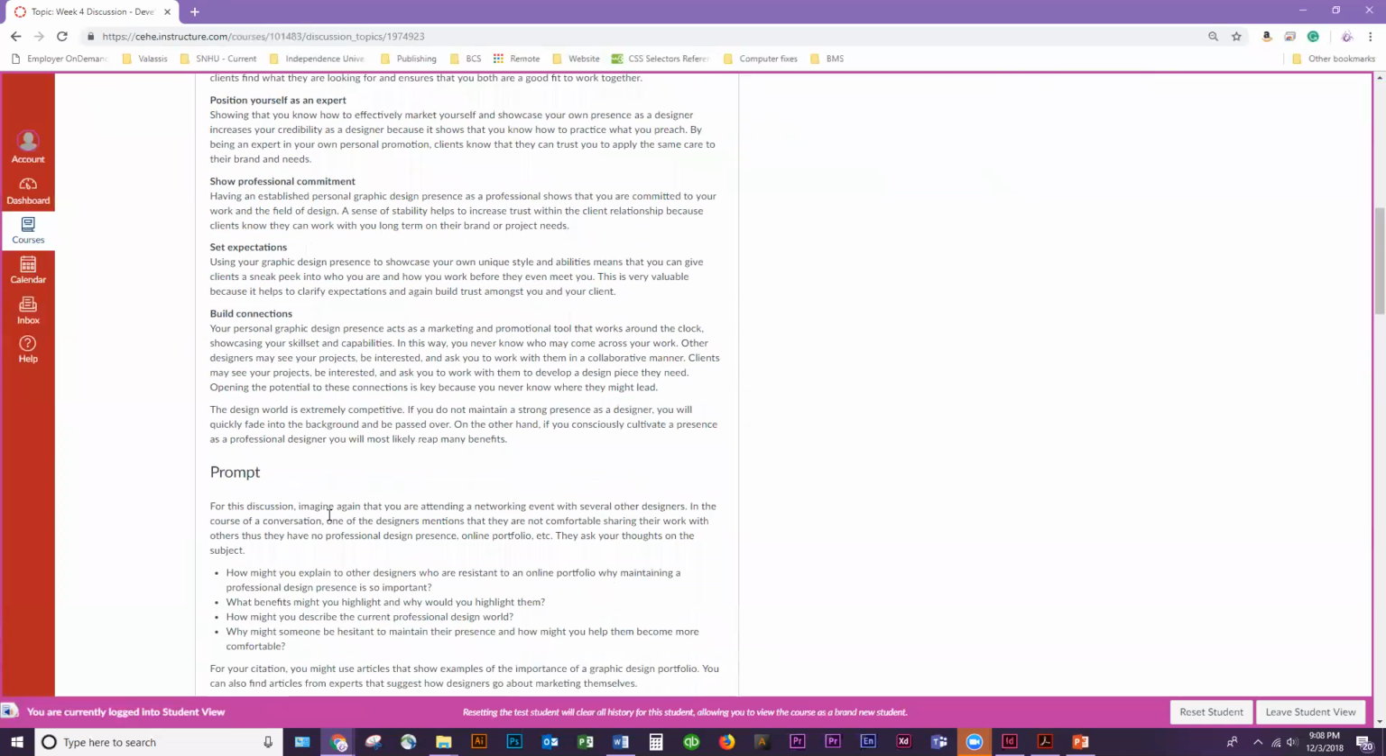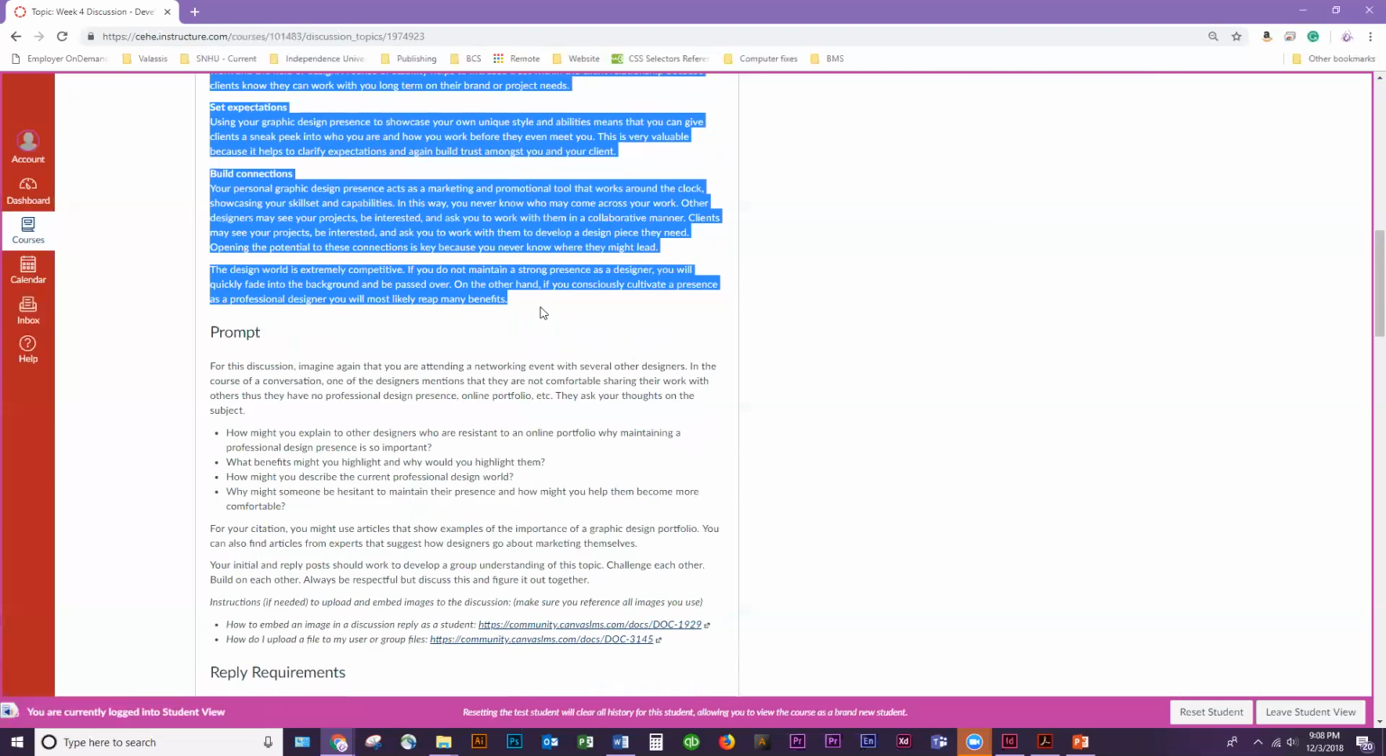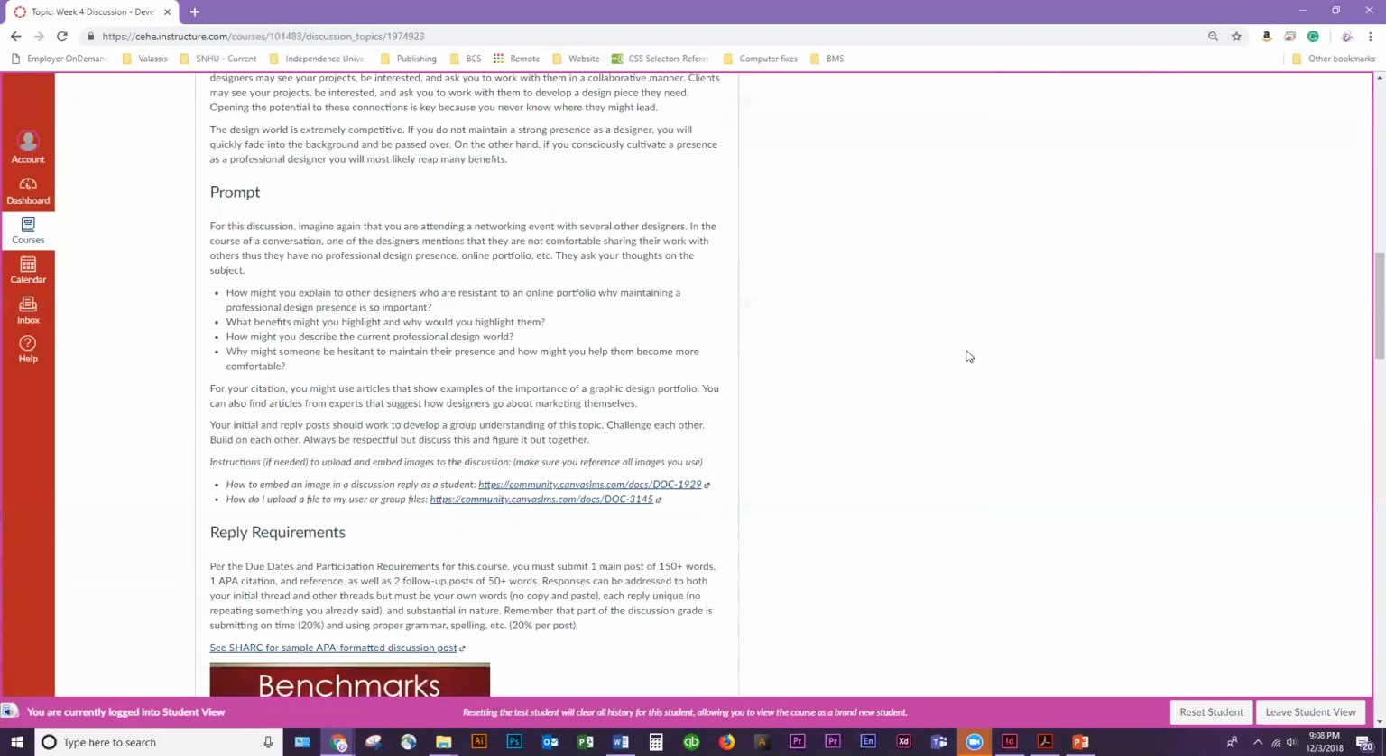Okay, so we have all these examples right here. I kind of just went through them very quickly, but you can obviously read through that a little bit more. And for the prompt for this discussion, imagine again that we're attending a networking event with several of the designers. In the course of a conversation, one of the designers mentions they're not comfortable sharing their work with others, thus they have no professional design presence or online portfolio. They ask your thoughts on the subject.